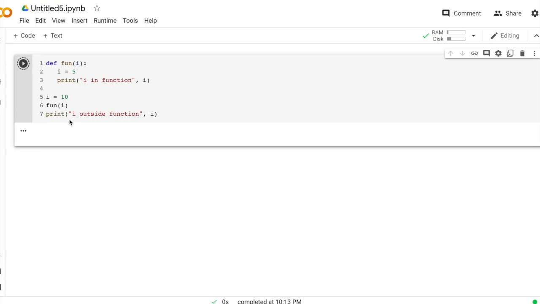So when you run it, you can see that I is still the value 10, not the 5. But in the previous case, when passed by reference, the value is updated in that case.